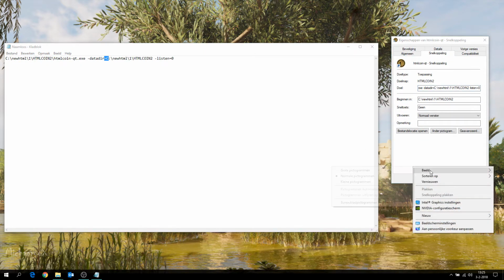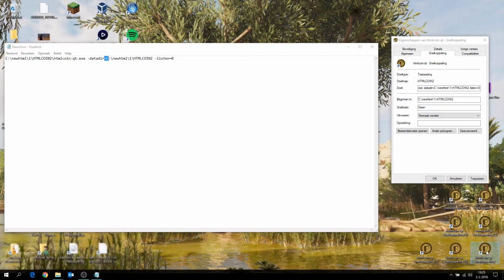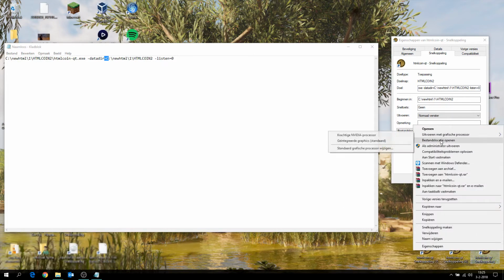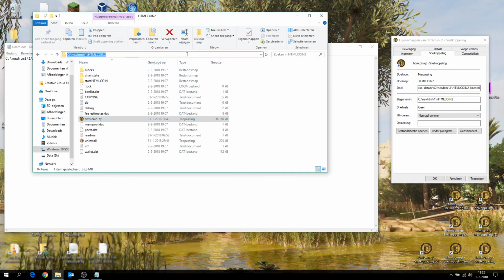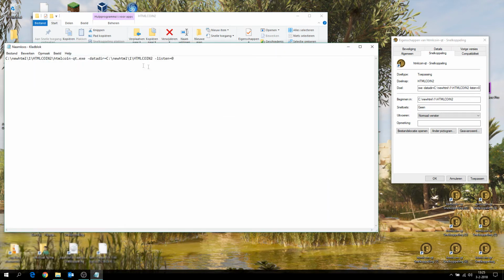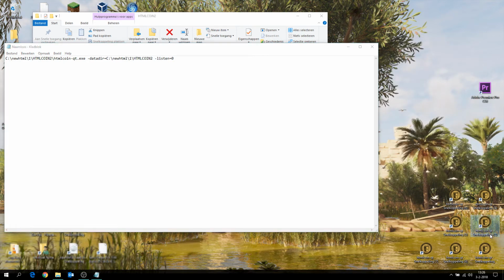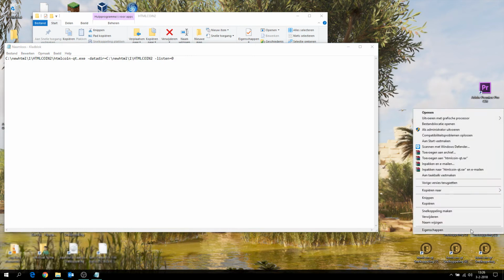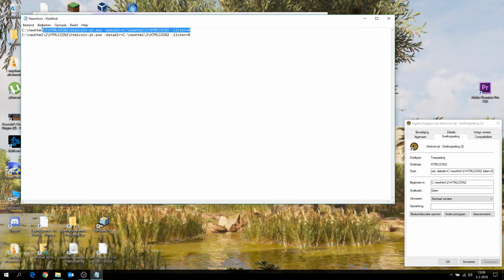So again, we show the desktop things, then you go to open file location and you press here and Ctrl C again, and then you paste it behind the datadir. So after that you put in a space again, this little symbol, and then listen equals 0, and that's pretty much it. And then you just go to wallet 2 or shortcut 2 and repeat this. So these are exactly the same lines, only the 1 is a 2 and the 1 is a 2. Just do this for all your wallets, all your shortcuts.